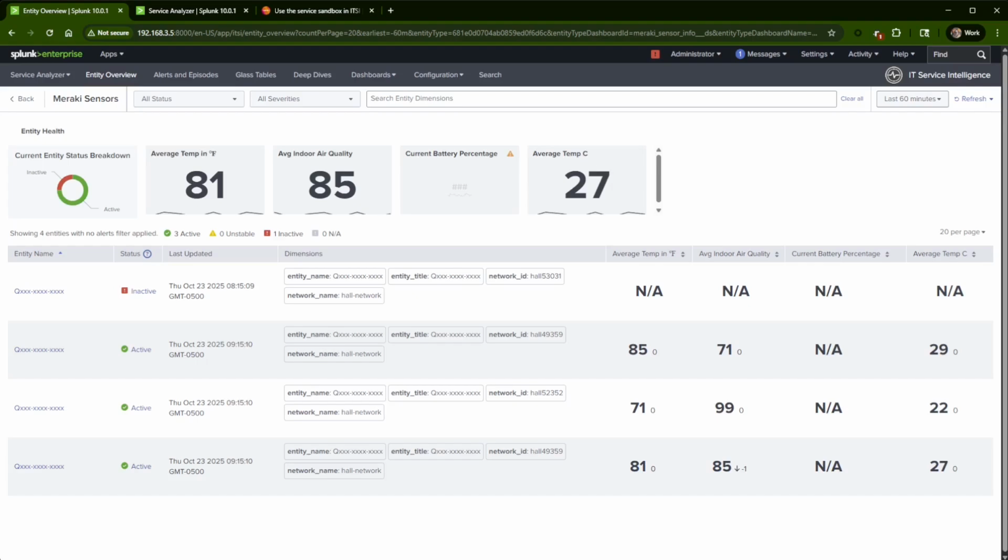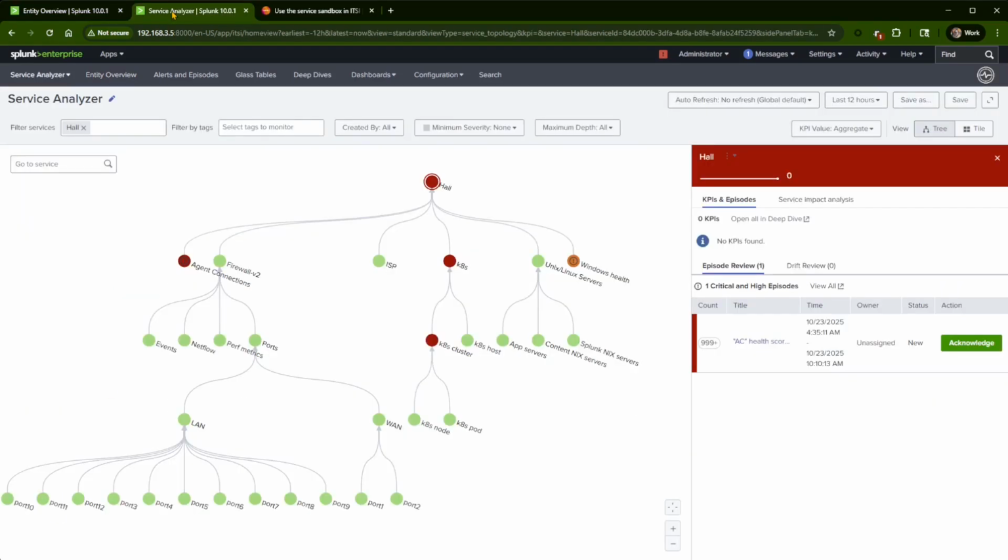So I'm going to jump back over to my service analyzer here, which is a feature once you buy a license for IT Service Intelligence and is unlocked. So I highly recommend a lot of people to start with IT Essentials Work, the free app, to get the data onboarded and get your different entity types and the data flowing in. But when you're ready to take that next step and look at things as a service, we can do that now.